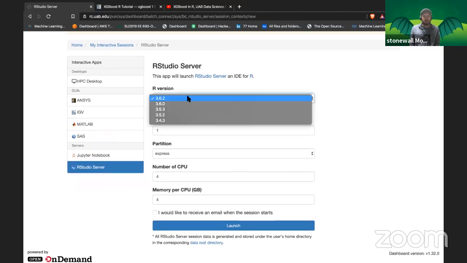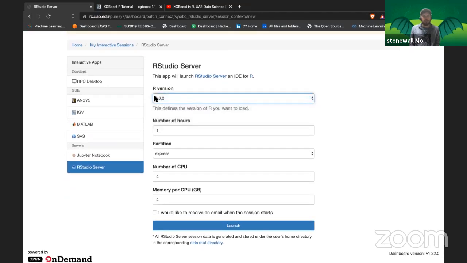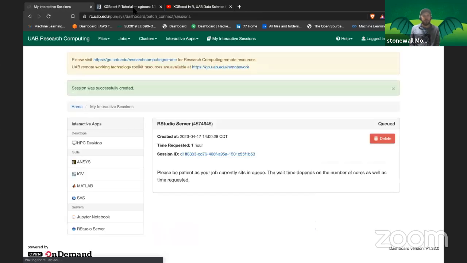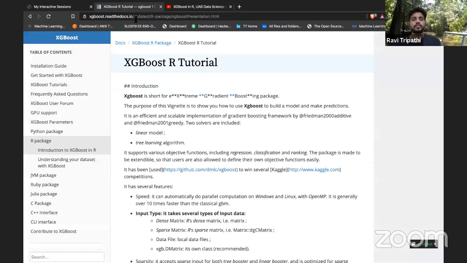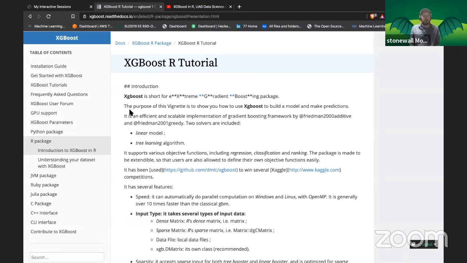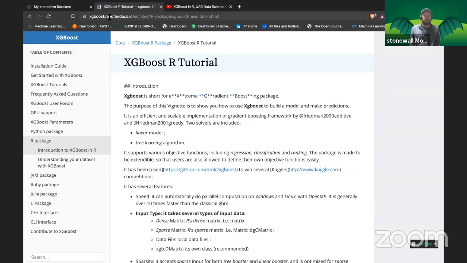So we're going to select the most recent version of R. We're only going to do it for an hour, because if it goes longer than an hour, we need to break this up into 2 weeks. And Express, 4 CPUs and 16 gigabytes of RAM should work. So I'm going to launch that. And while that's launching, I'll show you the tutorial we've got. So we're going to look at this XGBoost R tutorial. This is actually on the XGBoost website.